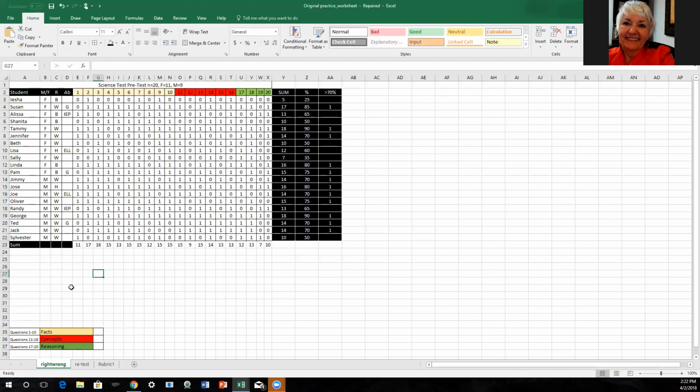All right. So now what we are going to do is calculate the class percentage as well for each individual question. So in order to do that, under the word sum, I'm going to type the words whole class percent.